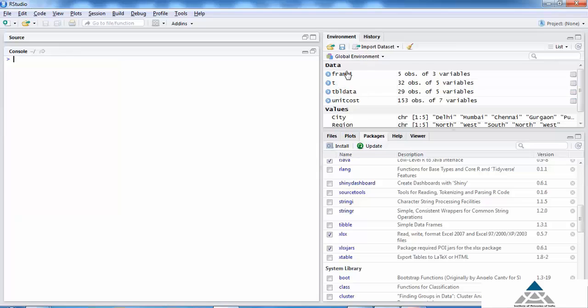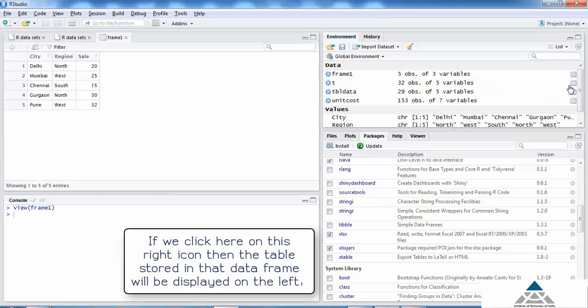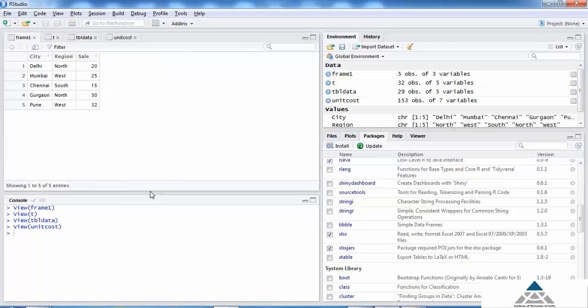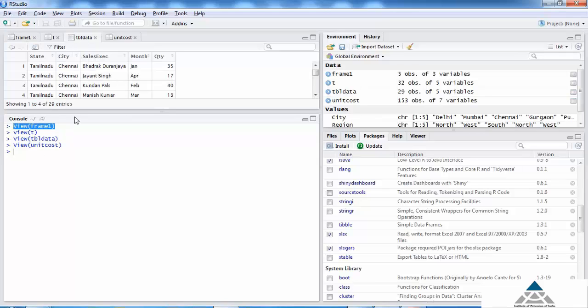We can see we have the following data frames. Frame 1, T, which has the data of Titanic, and the 2 that we imported just now. If we click here on the right icon, then the table stored in that data frame will be displayed on the left. We can see that all the 4 data frames have opened up in different tabs over here. The other way to display these tables is to use the view command in the console. When we clicked on those icons, the view command got populated over here by default. Suppose we pick the data frame tbl data.